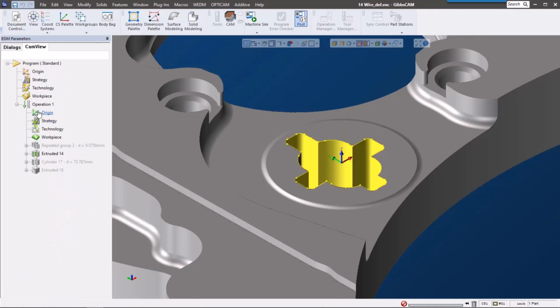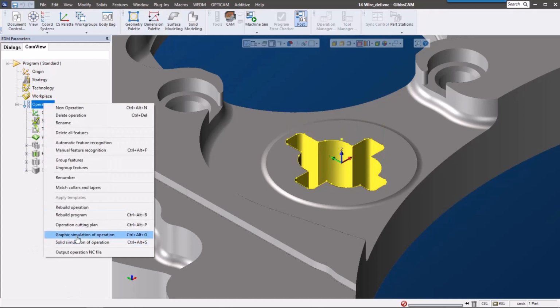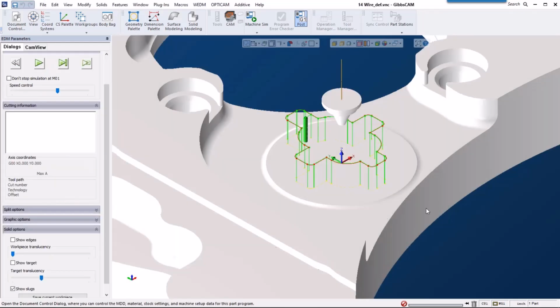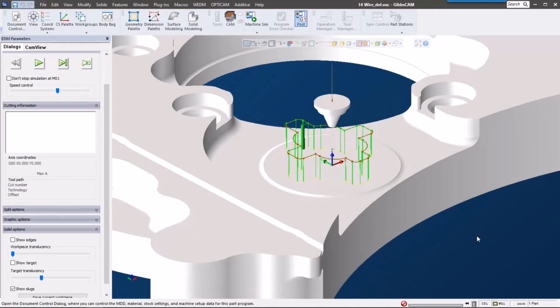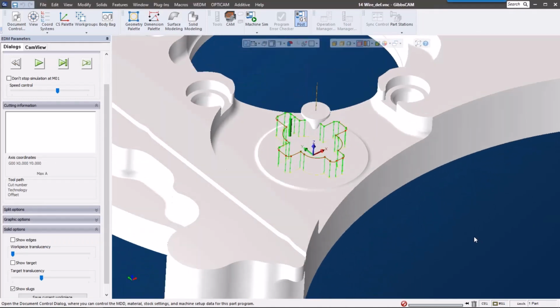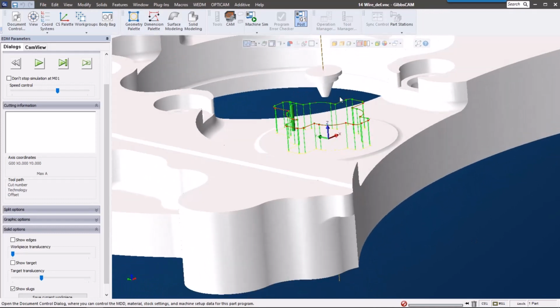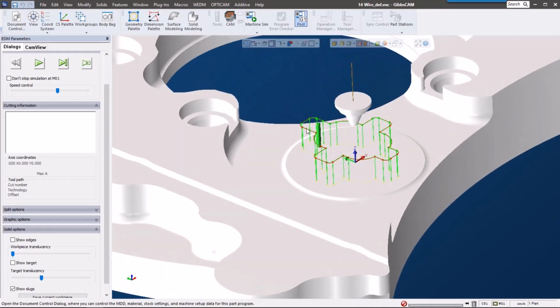Last but not least, let's look at simulation. We have a couple options here. We can do just a graphic simulation, which just shows the wire around this, or we can do what's called a solid simulation. So let's check that out. So here we can see the 3D representation of our nozzle and the wire. If you look really close, you can see the wire's not threaded yet because it's not over the hole.